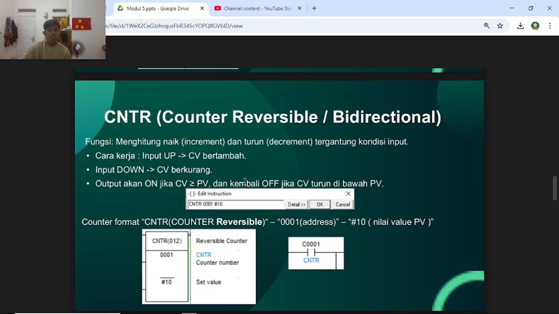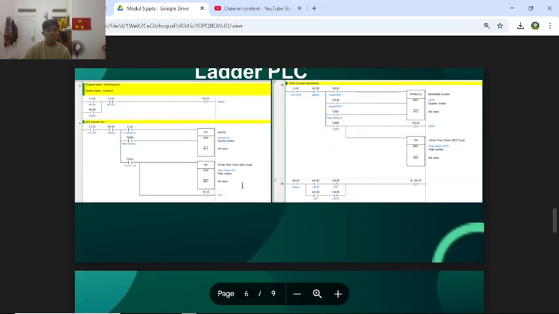So let's talk about the ladder diagram. We will learn how we apply this in a ladder diagram. In our practical using the Omron PLC trainer board, we can design a ladder circuit like this. Then I will show you how to make this ladder PLC.